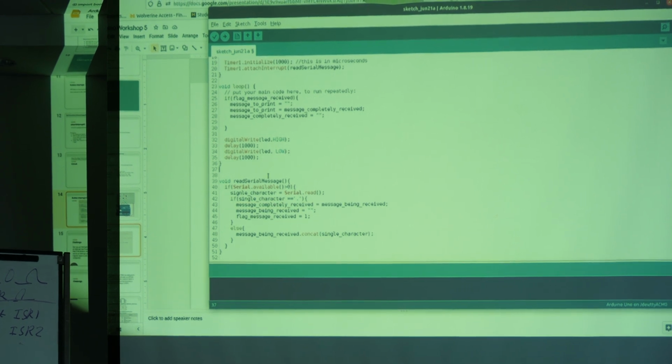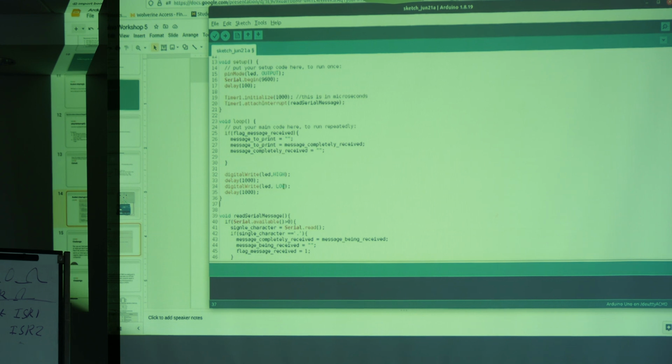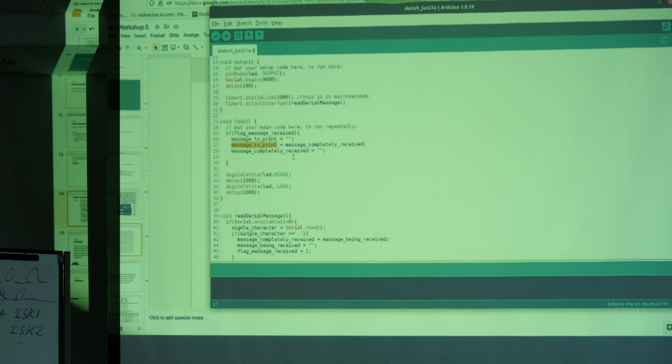Now this message completely received, we also kind of want to empty that as soon as possible. So then down here, if a new complete serial message has been received, we want to store that somewhere. So up here in this condition, we pass this message completely received off to this message to print. And then this variable is what will actually send this string back to the serial port or back to the LCD screen. So that's kind of what this handoff is, and we just want to make sure that whenever we're done with a string that's passed it off to the next string, we set it back equal to null.